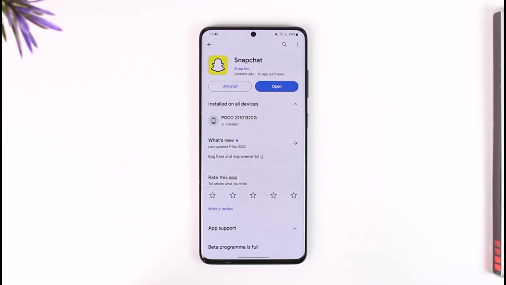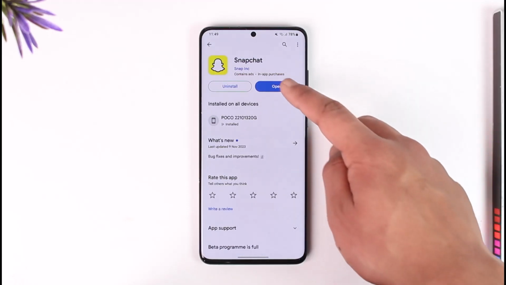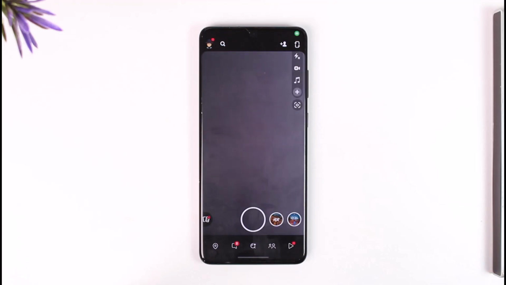In today's video I will guide you on how you can change your Snapchat password, so make sure to watch the video till the end. In order to change our Snapchat password, all we have to do is first of all make sure to launch the Snapchat application here.